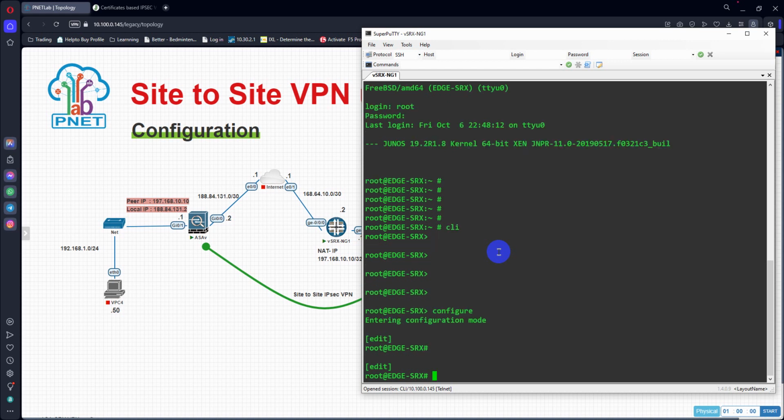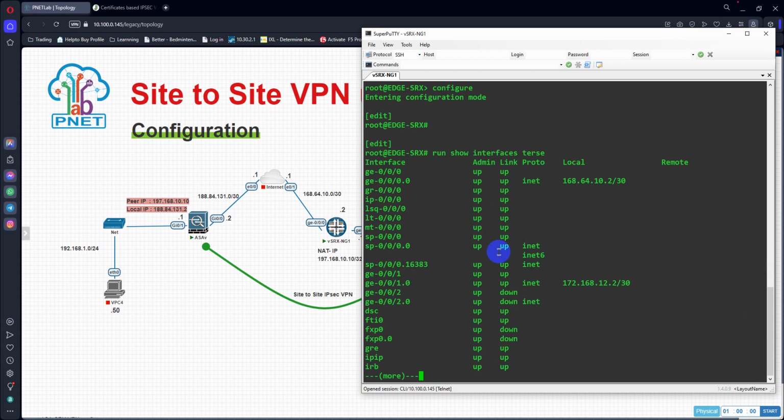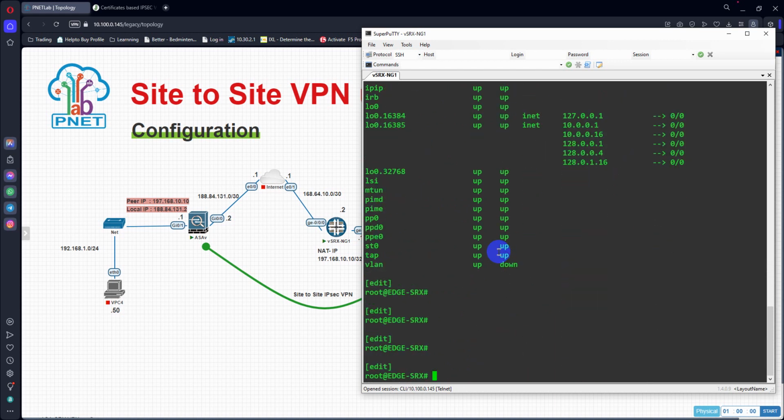If you want to run any operational command while we are in config mode, we can use the keyword run, and then use the complete command that you would normally give in operational mode. It's just like in Cisco, where in configuration mode you use the keyword do just before any operational command. So run show interface address just to check the IP address. Yes, this is configured.